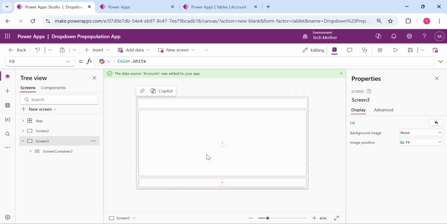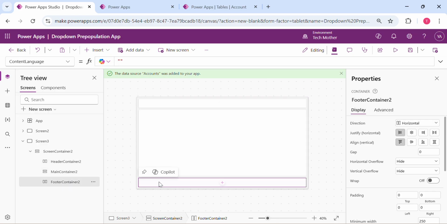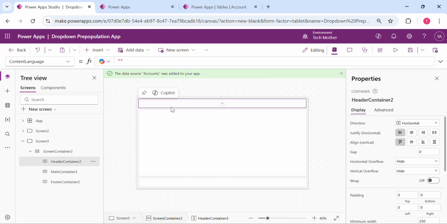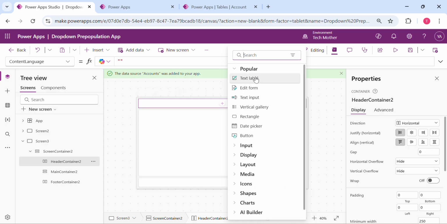So yeah, you can see here this is the header. Okay, if we select this screen container, you can see here header, main container, this is the main container, and this is the footer container. Okay, this is the footer one. So in the header we will add one label. Okay, we can click on this plus icon, then we have to add one label.